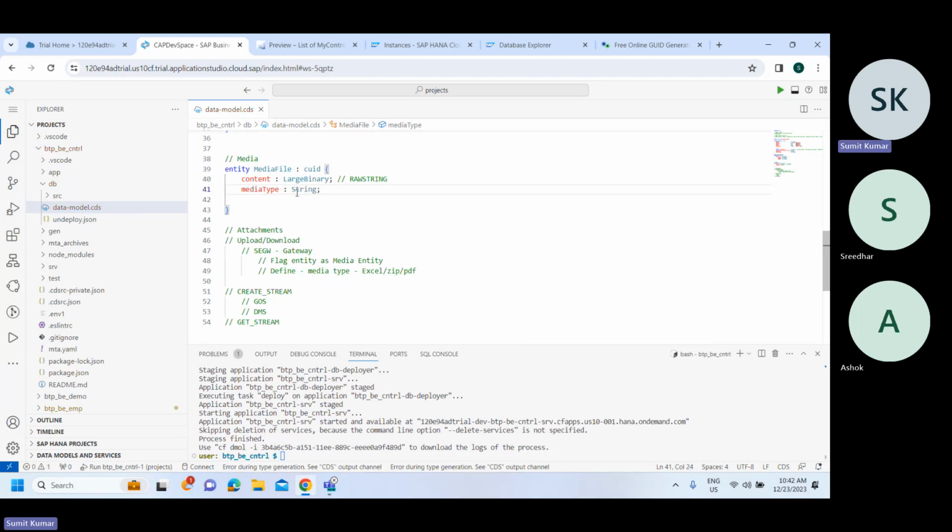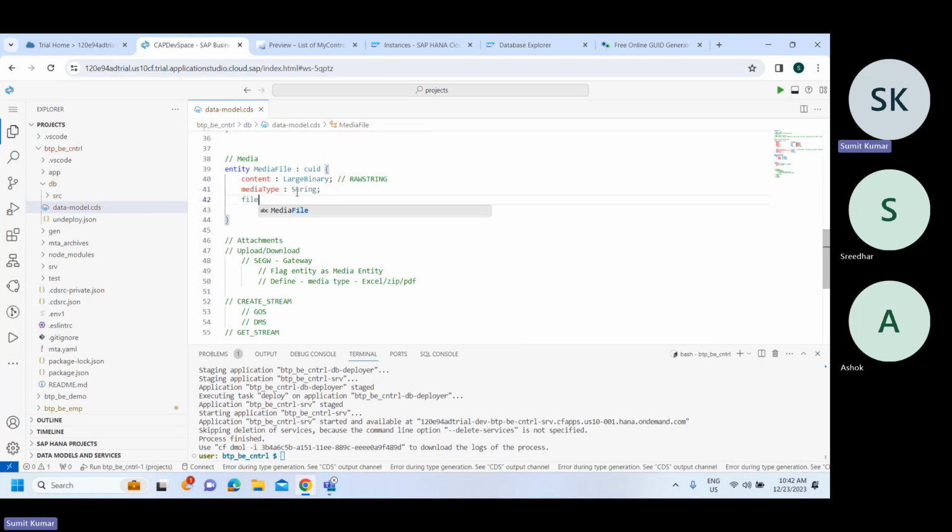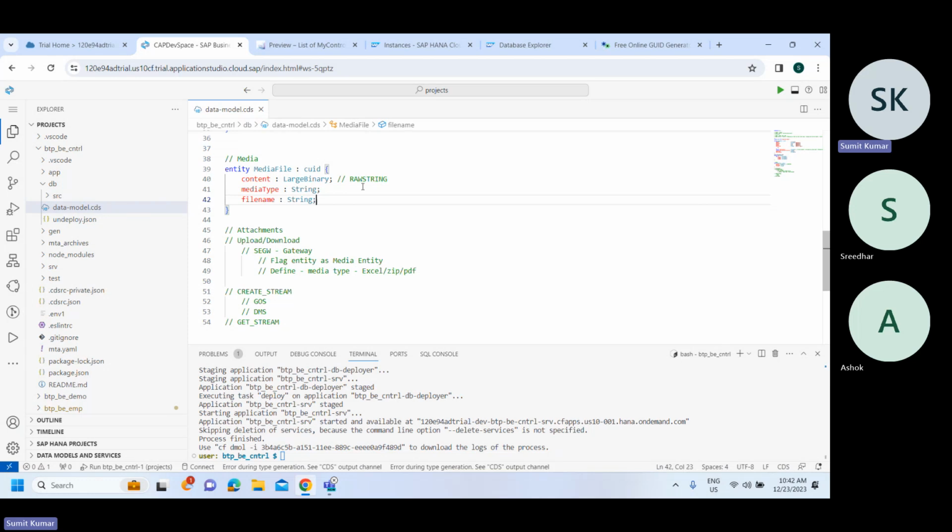Other than that, there can be some file name as well, which you used to contain. So I'll just call it a string again. So these are the things that it used to contain. Now, as it used to contain all this set of information, we used to create the same sort of entity in Gateway. It's the same process for us to do those things in CAP as well.